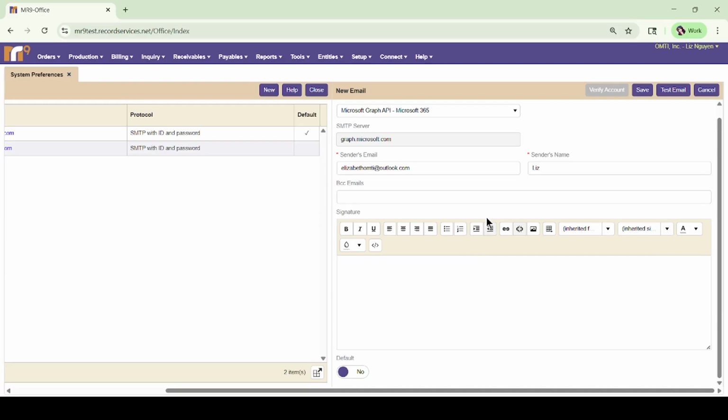Once verification is complete, you will be returned to the New Email tab of MR9, where you will be able to send a test email to confirm everything is working before saving your changes.